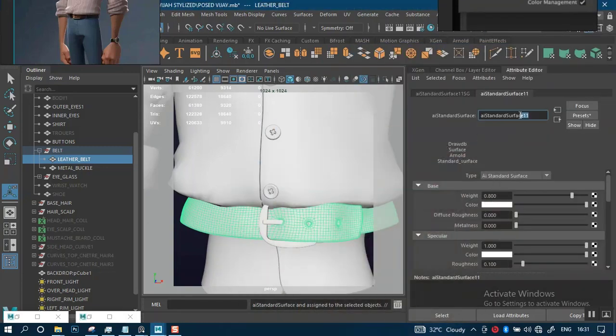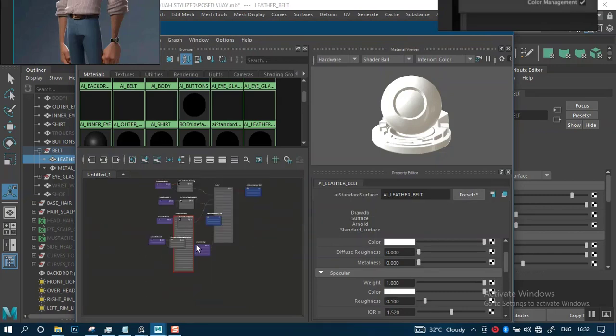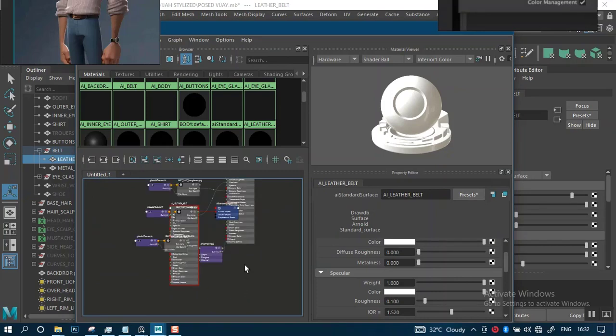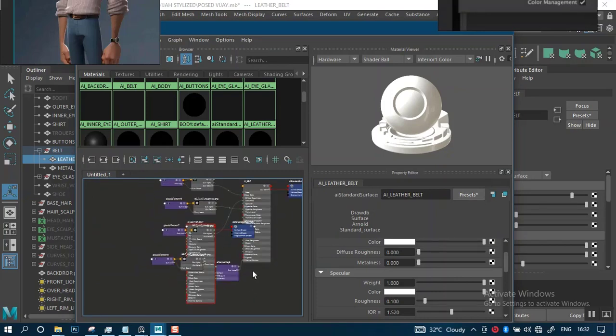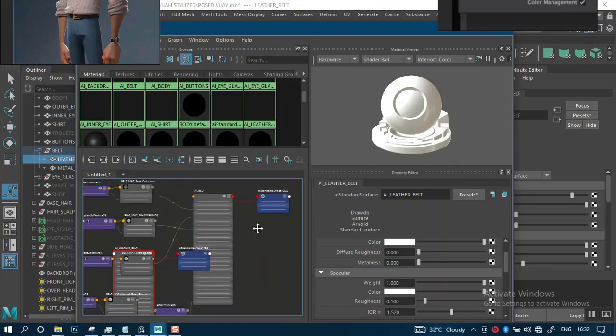Let me isolate that. So what name this to AI leather belts instead. Okay, so I'm not going to repeat the same process again. I'll just repeat the same process. I think, oh, they're actually in the same place. So I think we can actually work with this like so. This is the AI belt.